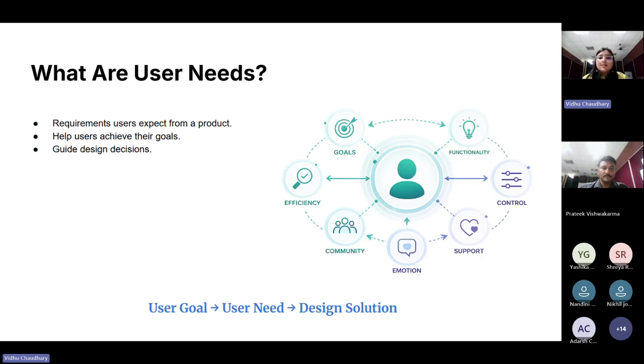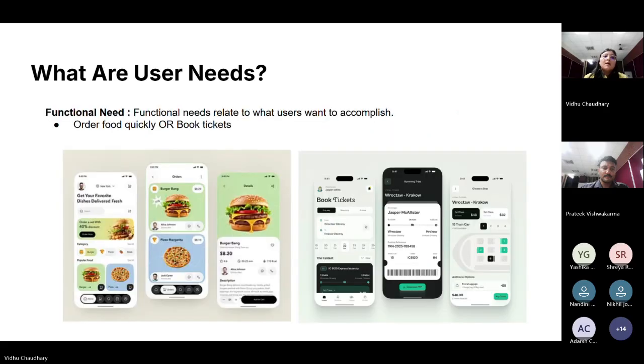Here we can see that there are a lot of user needs that can span across different domains, like efficiency, community, emotion, support, control. So all these are reflected in the form of a feature list that is expected from the particular application we are designing. Now let's talk about what is a functional need.